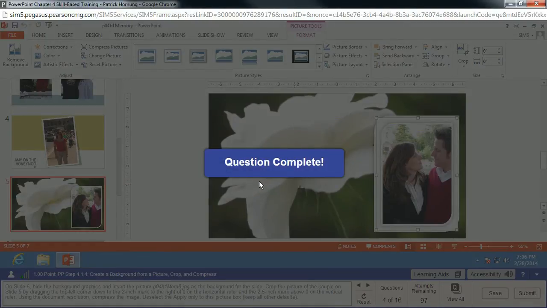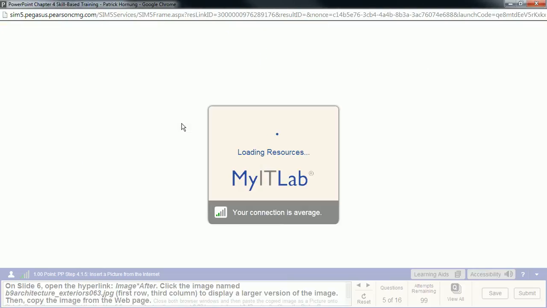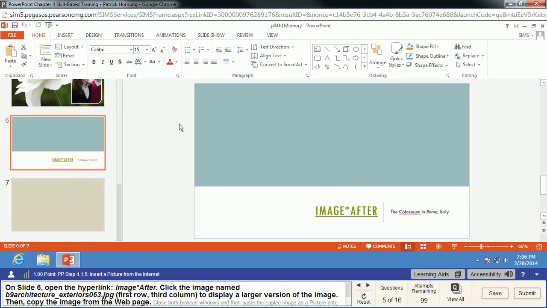And I find that's really handy, especially if you need to email anything. If you're ever emailing, or even in my IT Lab, if you're submitting a fairly large grader project, you're going to find that you're going to have a lot better time by shrinking that down and compressing those pictures.